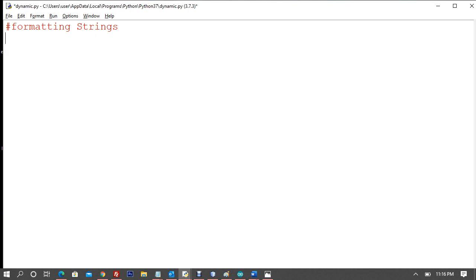Okay, so let me show you once again. For example, if I have pi equal to, you know the actual value of pi is not 3.14, it is 3.14159265, I suppose. So this is the value of pi. So let me take it as a string.